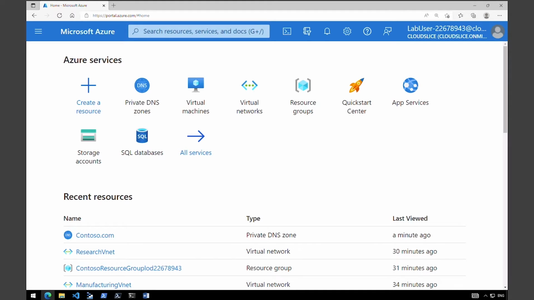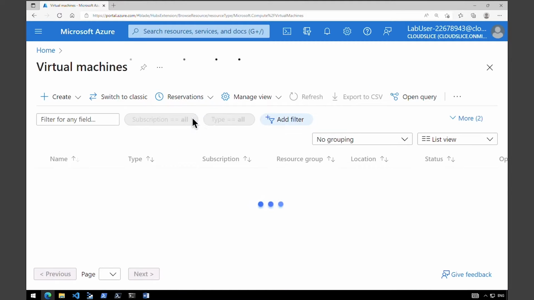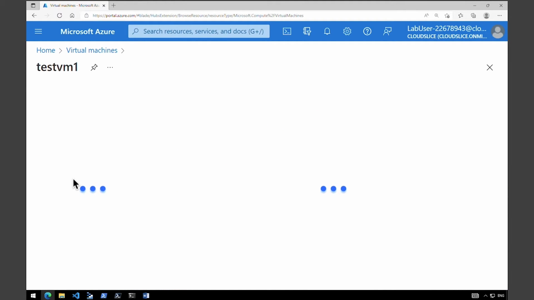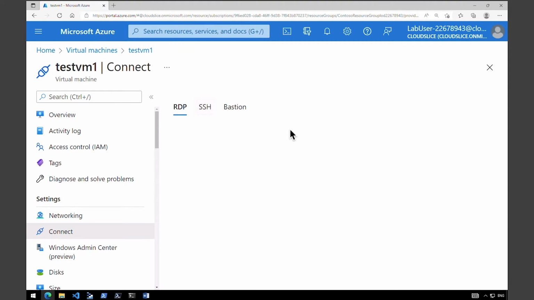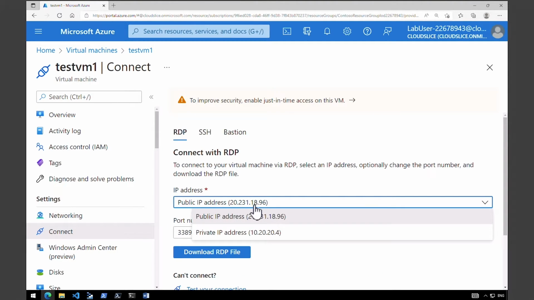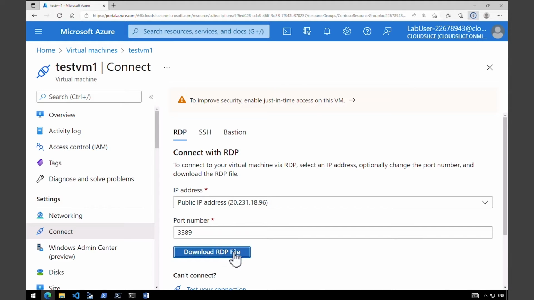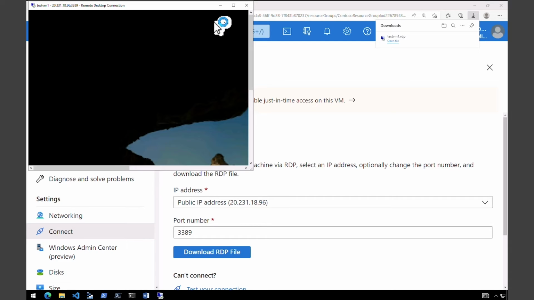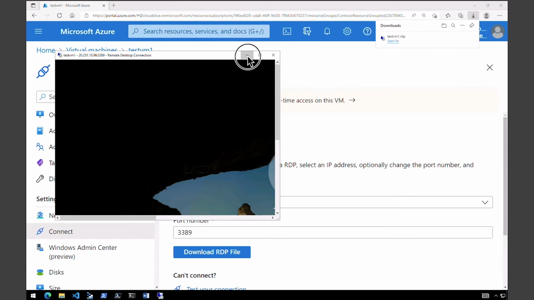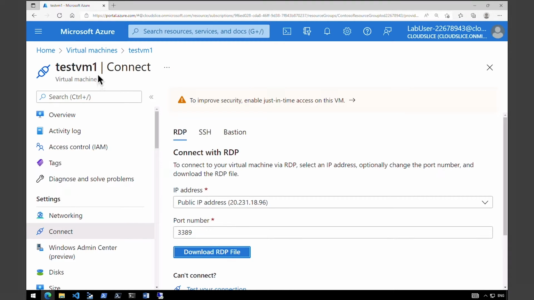Now let's go and connect to the test VMs using the RDP connection. Go to virtual machines, select one of the virtual machines, which is test VM1, and at the top click on connect. I'm going to connect via RDP. So click on RDP. You can connect via the public IP address. Click on download RDP file, click on open, connect. Provide the username, which is test user, and the password, and hit OK. Yes. Now that our test VM1 is launching, I'm going to go and connect to test VM2 as well.